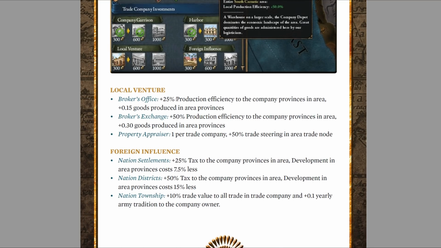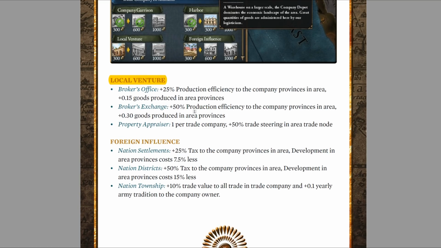All right, local venture: production efficiency and goods produced. And then the unique one is 50% trade steering. Okay, all these are pretty good. Yes. Yes, I would buy these things in some areas.